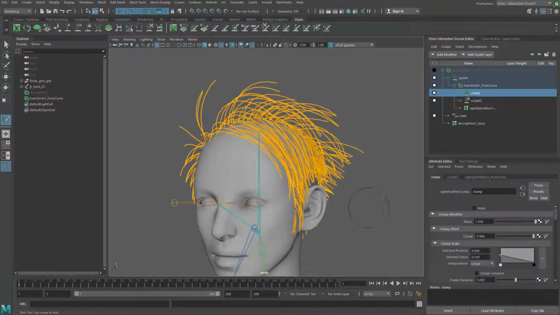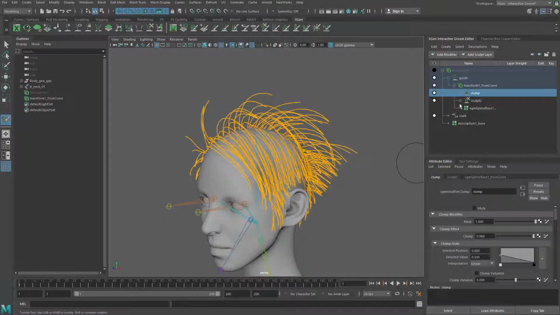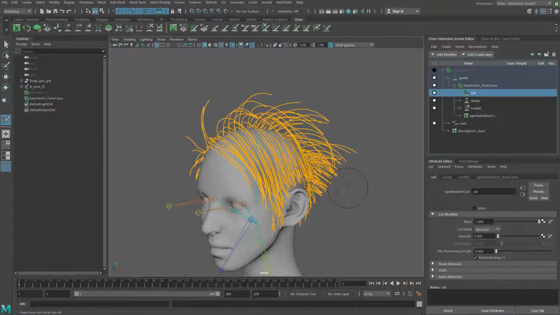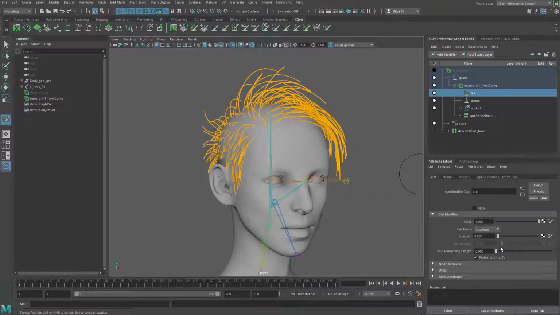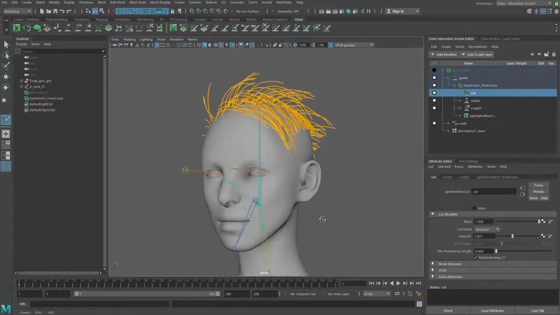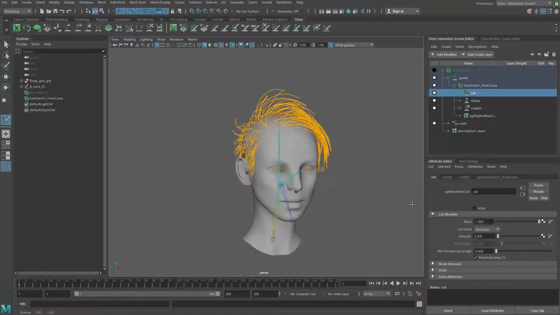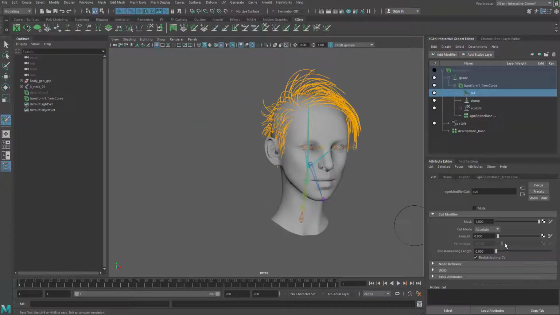So after clumping, which just gives us a little bit more variation, we can also give it a new modifier. This time it's going to be the cut modifier. Cut modifier can easily get us variations on the length, so we can go to the amount here. You can see it's cutting everything, right? It's probably not what we want. So here, instead of using a fixed number for the amount, we're going to load a texture.